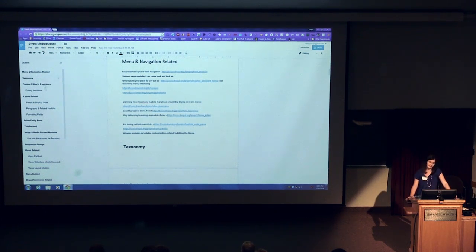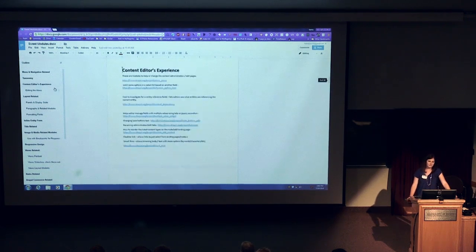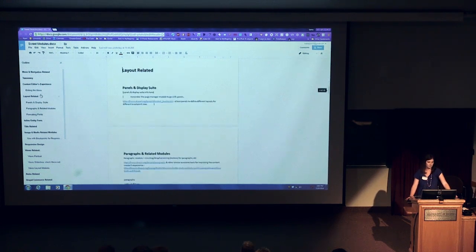So basically, I've organized this whole list: menu related, taxonomy related, stuff for the content editor's experience. That stuff I'm gonna save for my talk tomorrow about content editor and layout related modules that help with those kinds of things.